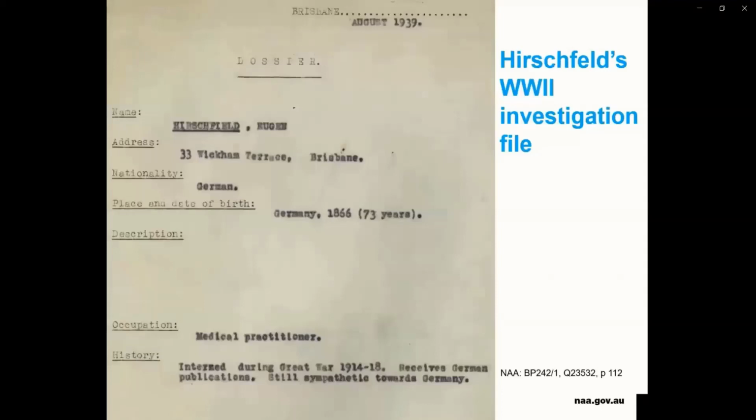Before and during World War II, Hirschfeld was again subjected to Commonwealth government surveillance. By this time, he was in his 70s. He has his own Queensland investigation case file, which is 126 pages long and includes many letters from informants, including from staff nurses he had employed. Hirschfeld died in 1946 at the age of 80.